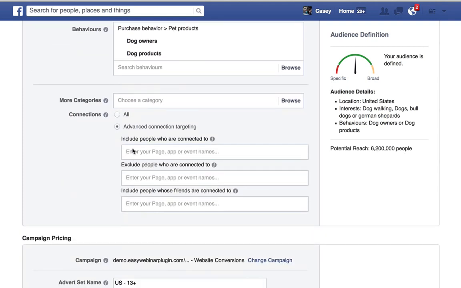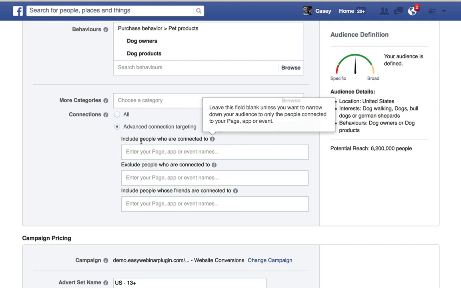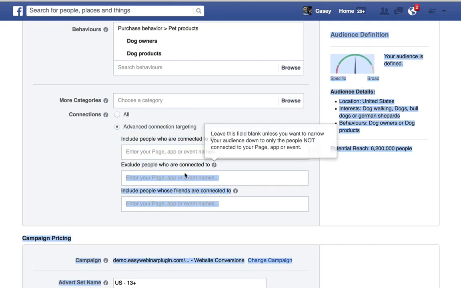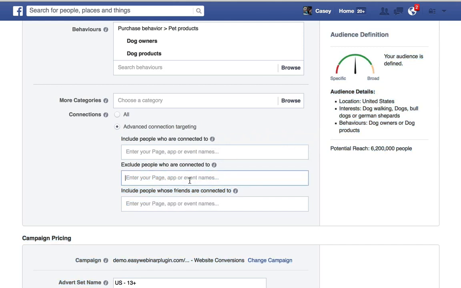And in fact, what's cool here, look at this, you can include people who you are connected to, exclude people who are connected to something else, a page or app or event name. So what you could do here is exclude certain people, and sometimes that's good if you say have buyers that you want to exclude from, say, a promotion. Now, here's the deal. I am not a Facebook expert. I'm simply sharing with you some of the things that I know that you can use our software with.